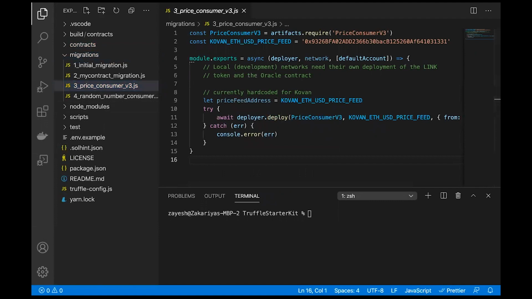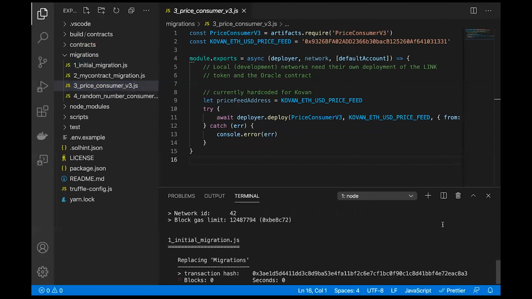Okay, let's actually deploy our contracts to the Kovan Ethereum testnet. To do so, we'll run the command truffle migrate --network kovan --reset. This will tell Truffle to deploy all of our contracts to the Kovan network and ignore any prior deployments. Hit enter. And you can watch each contract deploy, and information on each deployment will be shown on the terminal, such as the address of each deployed contract.